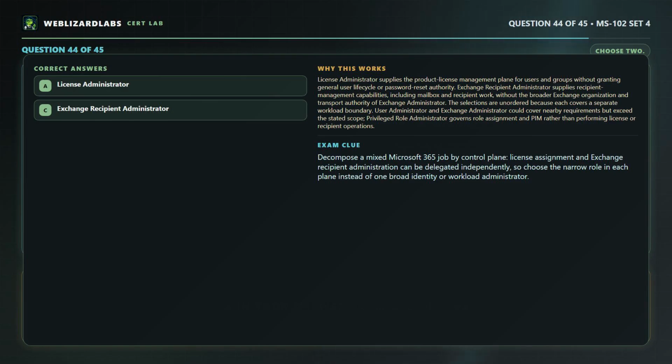The correct answers are A and C. Option A, License Administrator. Option C, Exchange Recipient Administrator. License Administrator supplies the product license management plane for users and groups without granting general user lifecycle or password reset authority. Exchange Recipient Administrator supplies recipient management capabilities, including mailbox and recipient work, without the broader Exchange organization and transport authority of Exchange Administrator. The selections are unordered because each covers a separate workload boundary.